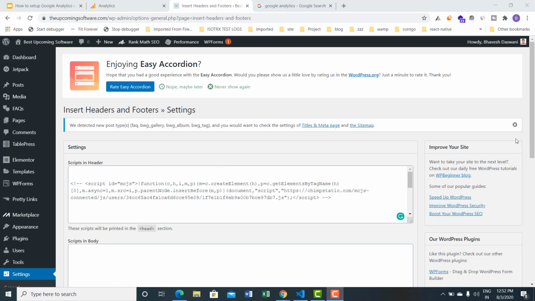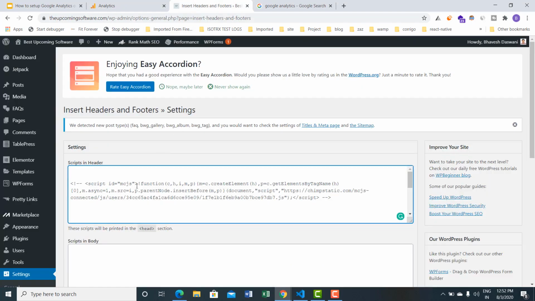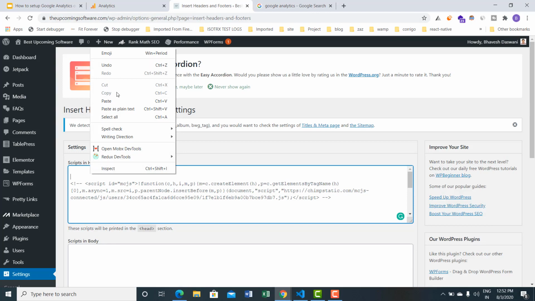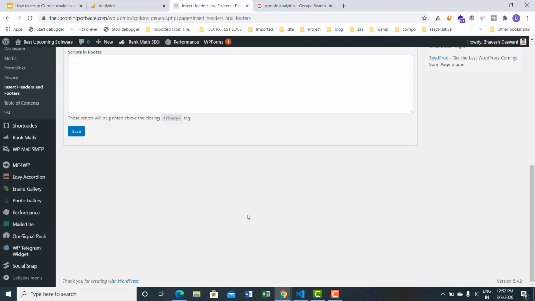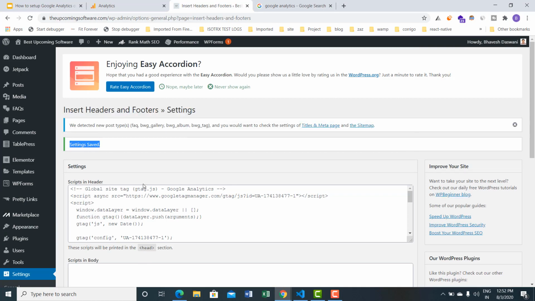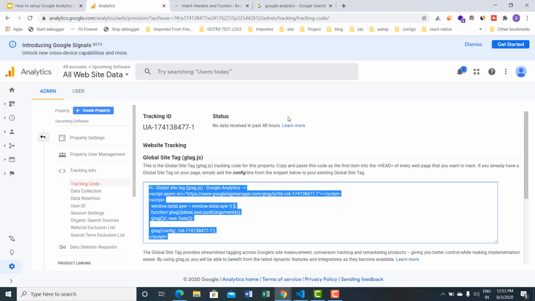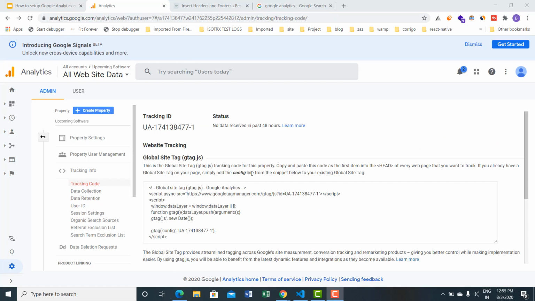Here you have to paste the script that you copied earlier from here. So copy and paste. Our script has been pasted, and then go down and click on Save. So our script has been successfully inserted in our WordPress. So let's go into Google Analytics.